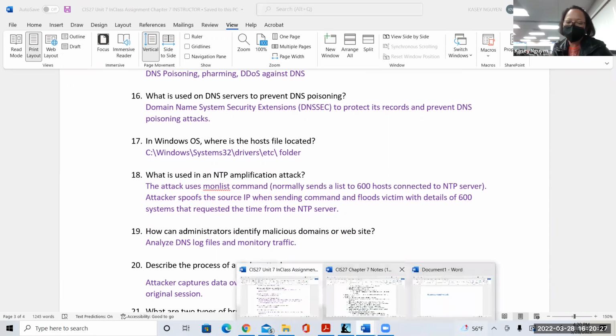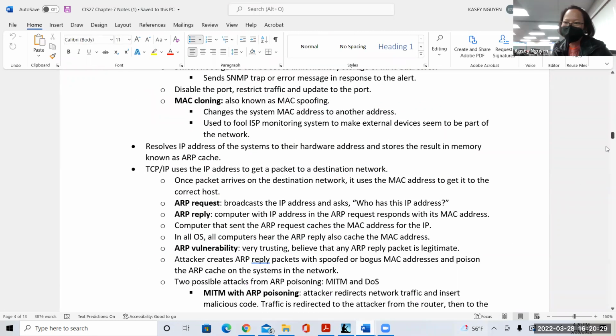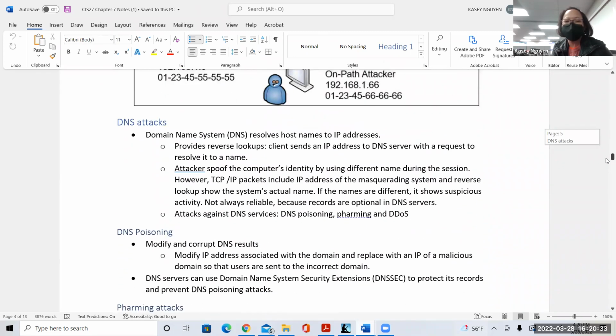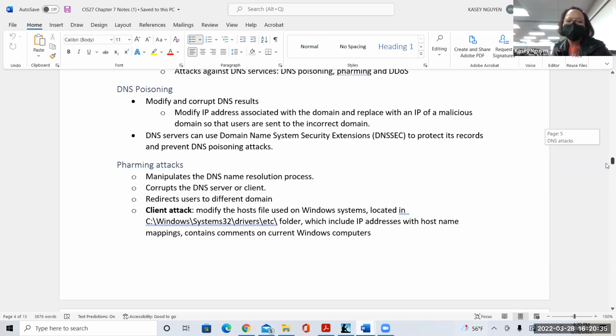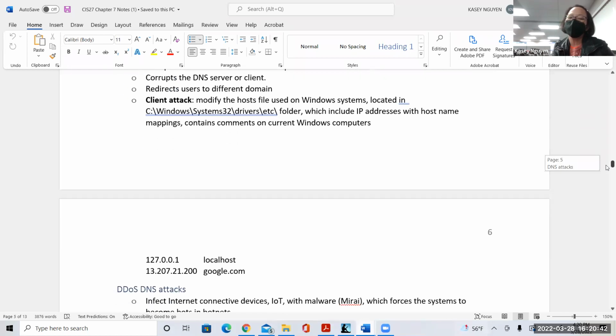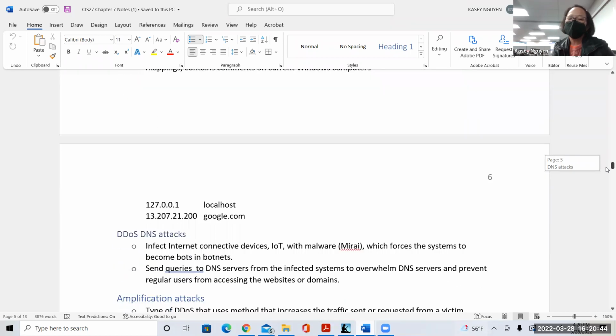Okay, so before I start typing, sorry, let me pull down. So where can you find the DNS information? That's on page 4. Farming, it talks about, that's also another DNS attack. So that's just changing the way that the DNS is resolved.